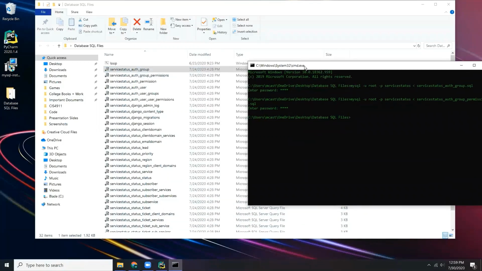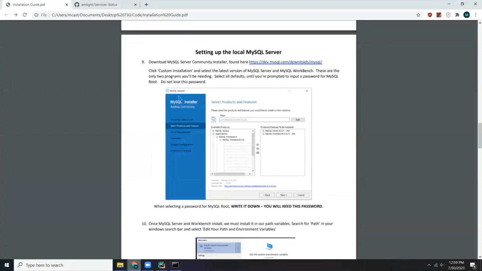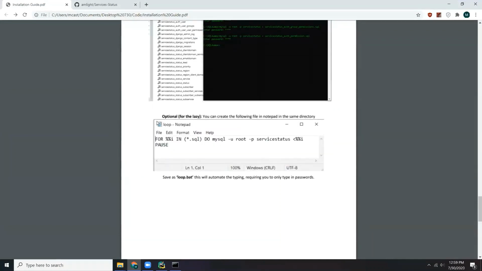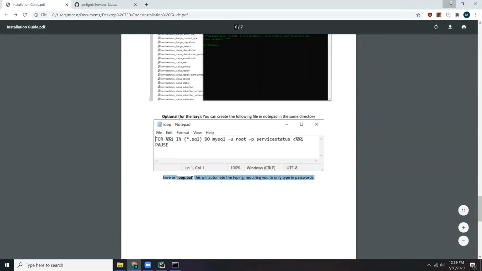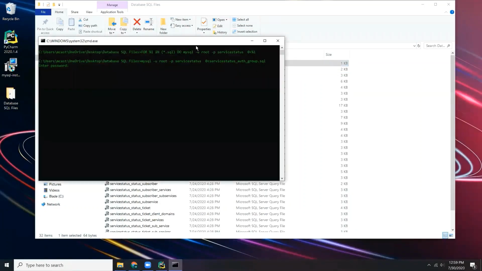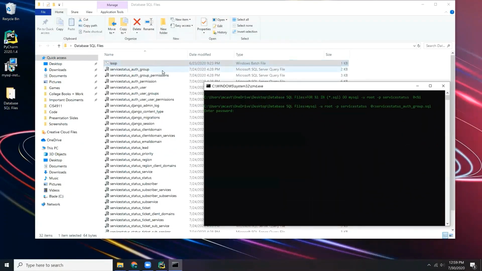Now, we have to do this for all of these files. So I'm lazy, so I made a small batch script that does it for me. I'm not going to include this in the actual files. If you want to create it or Google it, you can. But this is simply the code for it. You simply type this in a notepad and save it as loop.bat. And what you can do is go ahead and run that. And what it does is it's going to take in every one of these as an argument and loop through every file and dump it into your database.